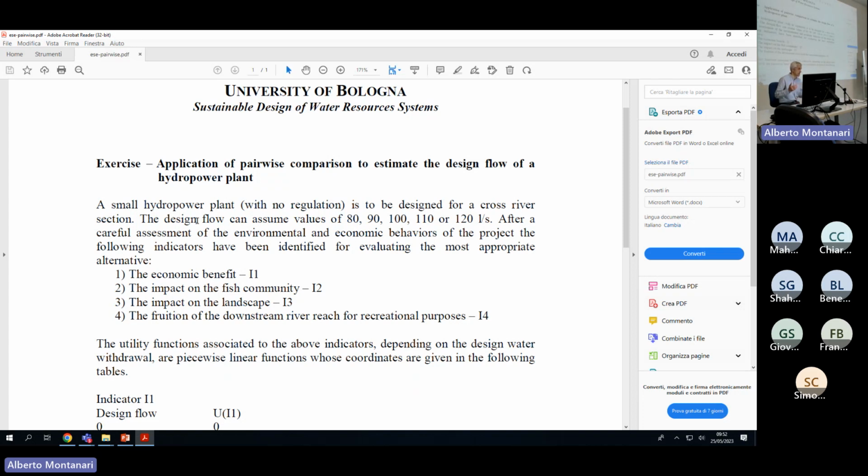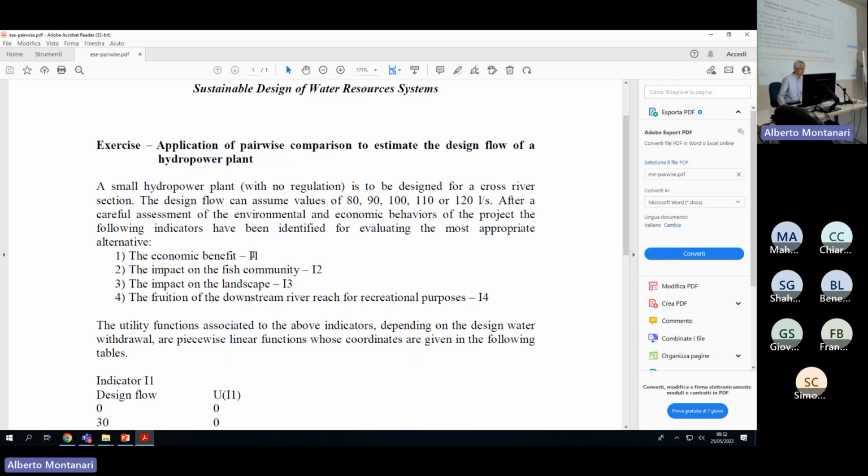Okay, it's a different example with respect to what is reported in the web page. Here the 5 alternatives are 5 values of the design flow. After a careful assessment of the environmental and the economic aspects of the project, the following indicators have been identified for evaluating the most appropriate alternative. Economic benefit, indicator 1, the impact on the fish community, indicator 2. This is an indicator that is often proposed by the fishermen.